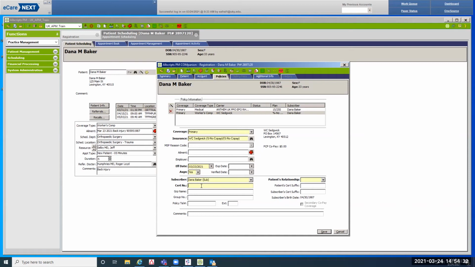Cert number, because the claim number for this workers' comp is going to be their Social Security number. That's what we're going to enter. But if it happens to be a workers' comp plan that the Social Security number is not the claim number, you put in the actual claim number. Okay. Patient's relationship, I'm going to click in there and type an S because that is always self. The relationship of the subscriber to the patient is self.